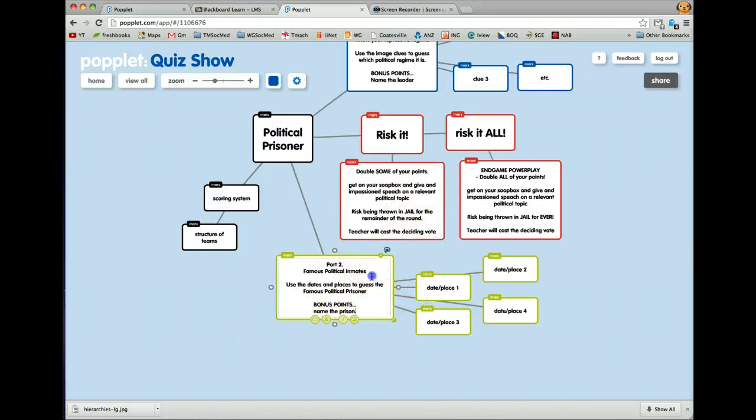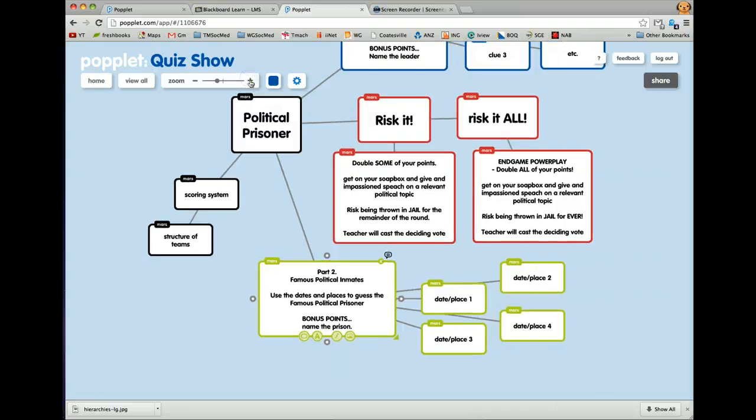So round two might be about famous political prisoners, and you could test their knowledge on people who've been locked up for their political views. So you can see how this relates to say a social sciences or a political sciences type of unit, but you really have to use your imagination to see how it might relate to your discipline. You need a scoring system. It might be something around the structure of teams. You can introduce that competitive aspect to it.